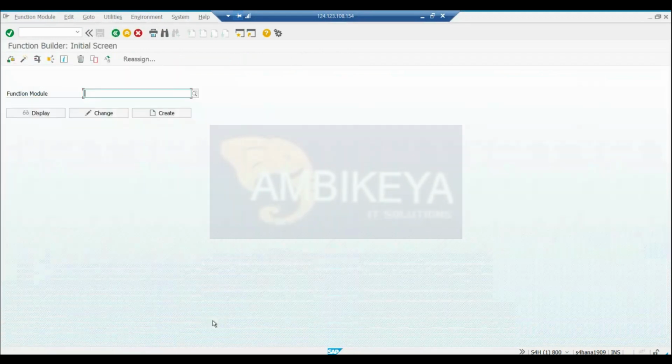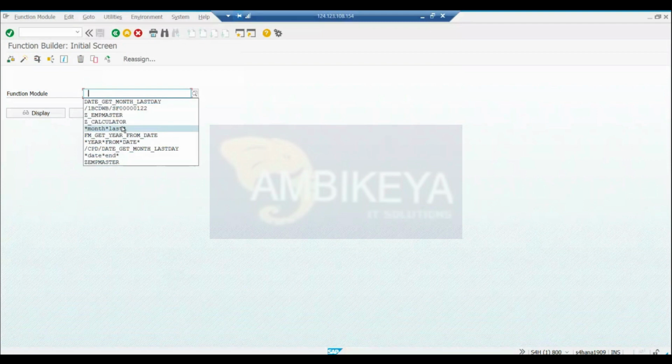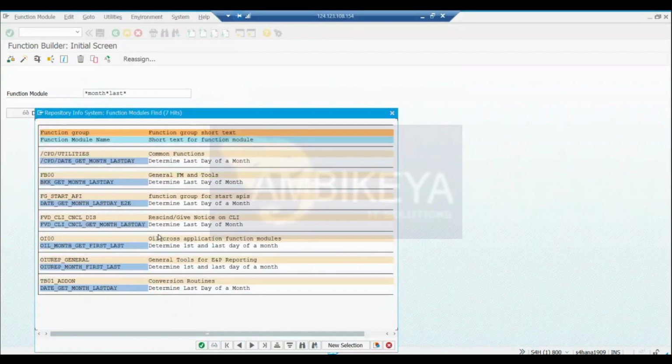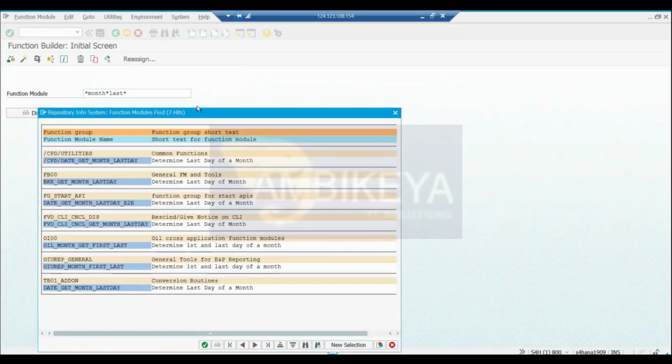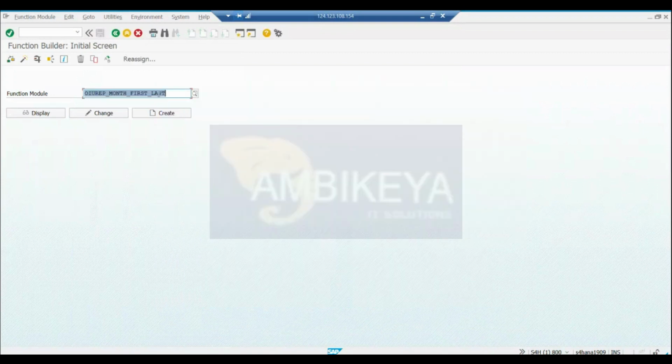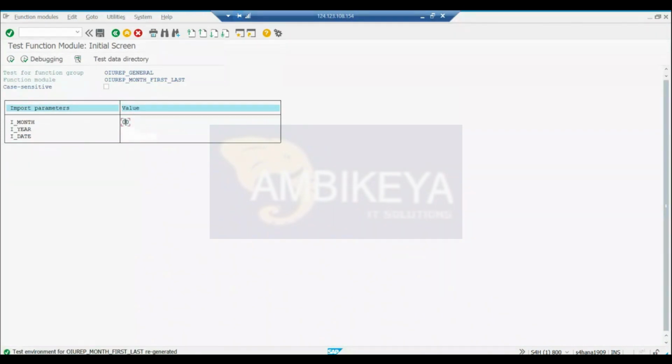How to search for this means, most probably you have to use keywords. For example, like this, month last time. For example, I'm searching. So this many function modules it suggested. So in this, for example, I'm taking this one. Whether it will suit your requirement or not, how will you find it? You have to test it. You have to test it.